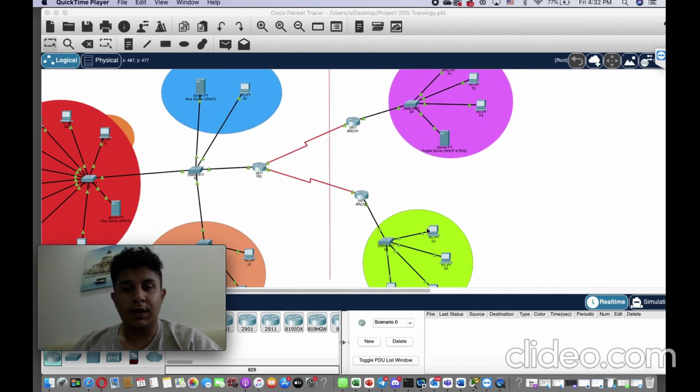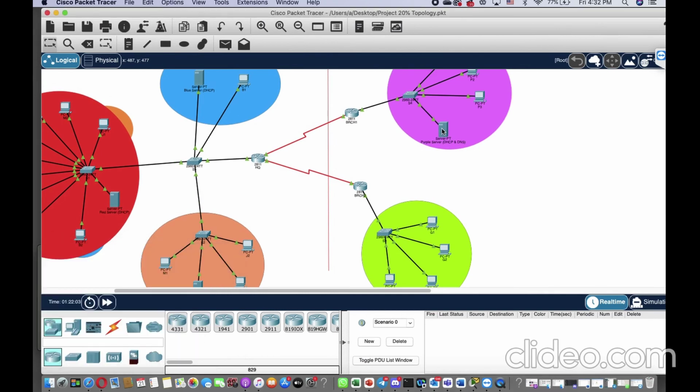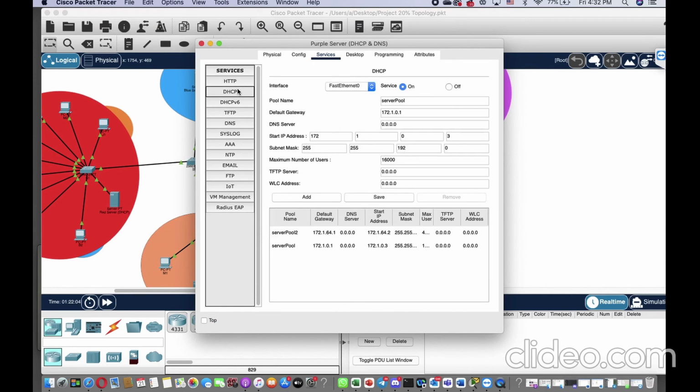For the purple and the green circles, we have one server. To configure this server, we are going to turn on the server, the DHCP server. We have to turn it on. Then we have to name it. For the purple one, I name it server pool, and enter the gateway, subnet mask and IP address, and the maximum number of users based on the given function. This one is for the purple, and this one is for the green one.